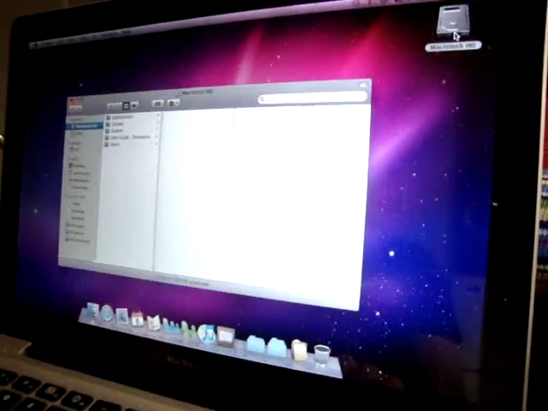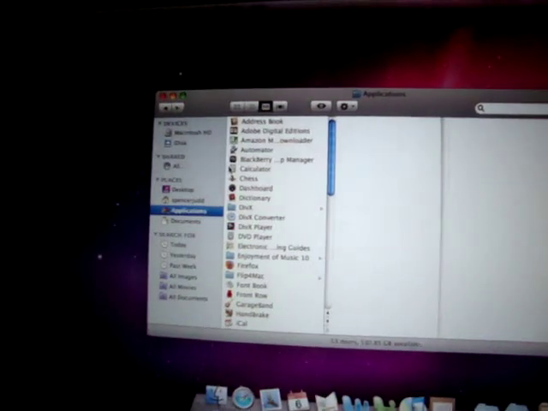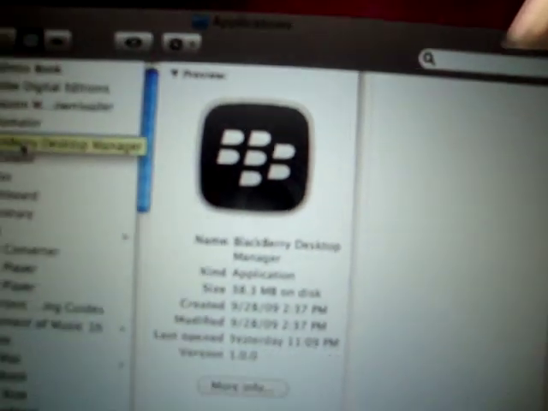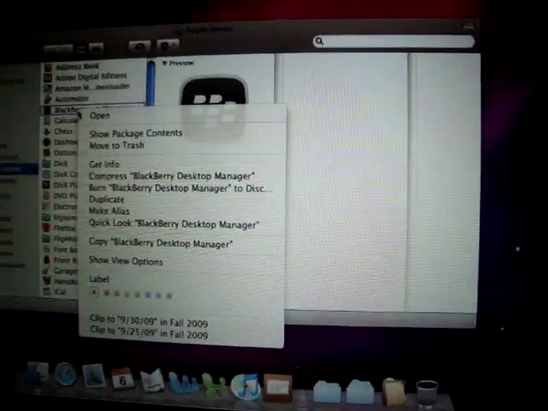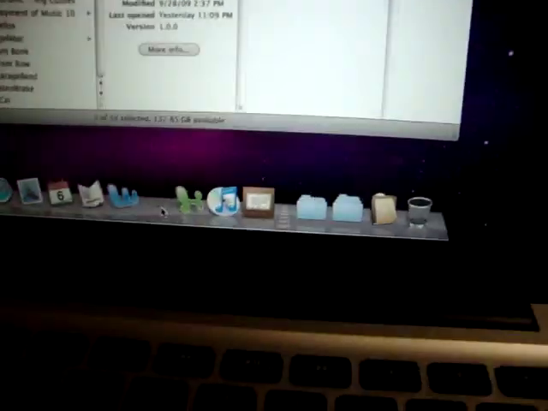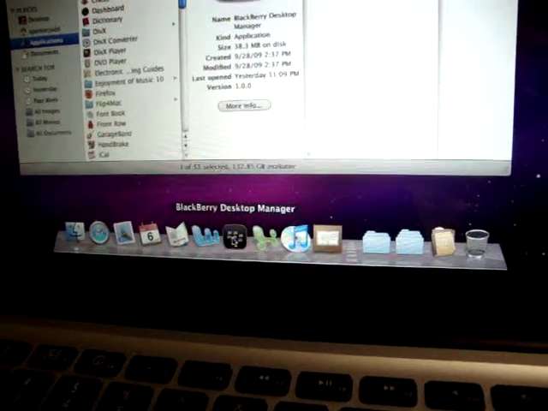Well, I can do it from here. You just do it the same way. You go to Applications in Finder, and let's say I want the BlackBerry Desktop Manager on there. I don't even have to right click or anything, I can just drag it down and add it to the dock, is what it's called. And it'll put it anywhere.